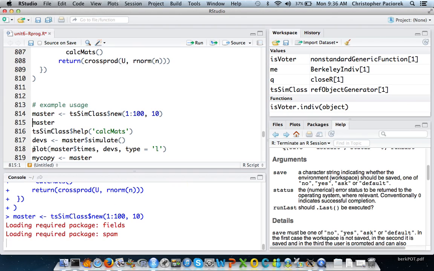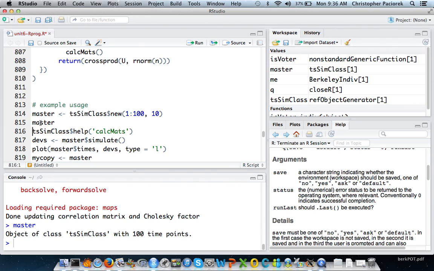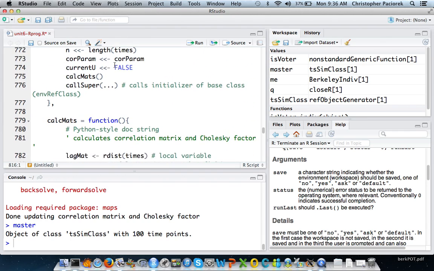So that should set up that object. You notice I had injected a little print statement that just gave the user an indication of what was going on. And now if I type master, then this is calling the print or the show method behind the scenes that I had set up. So it prints it out in this nice format instead of just regurgitating a whole bunch of unformatted stuff.